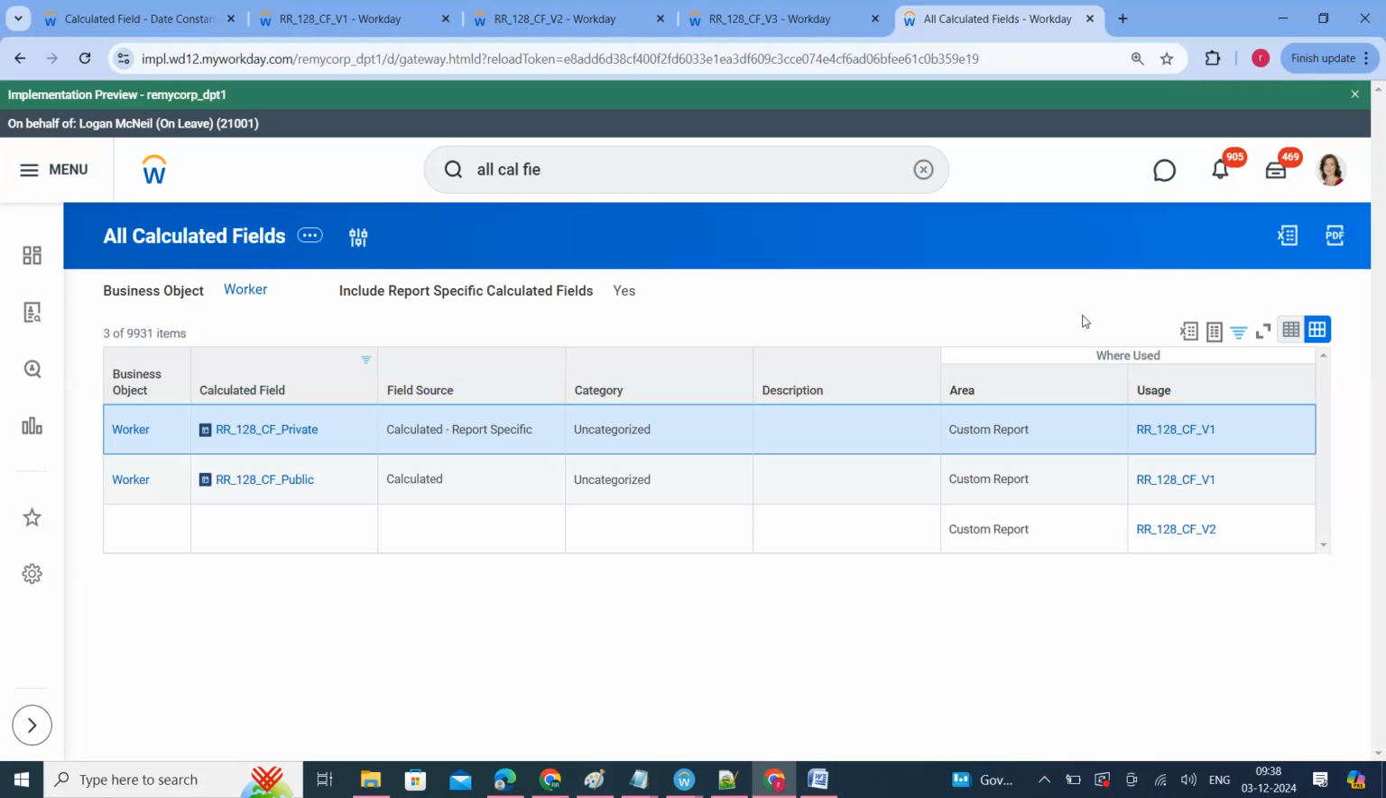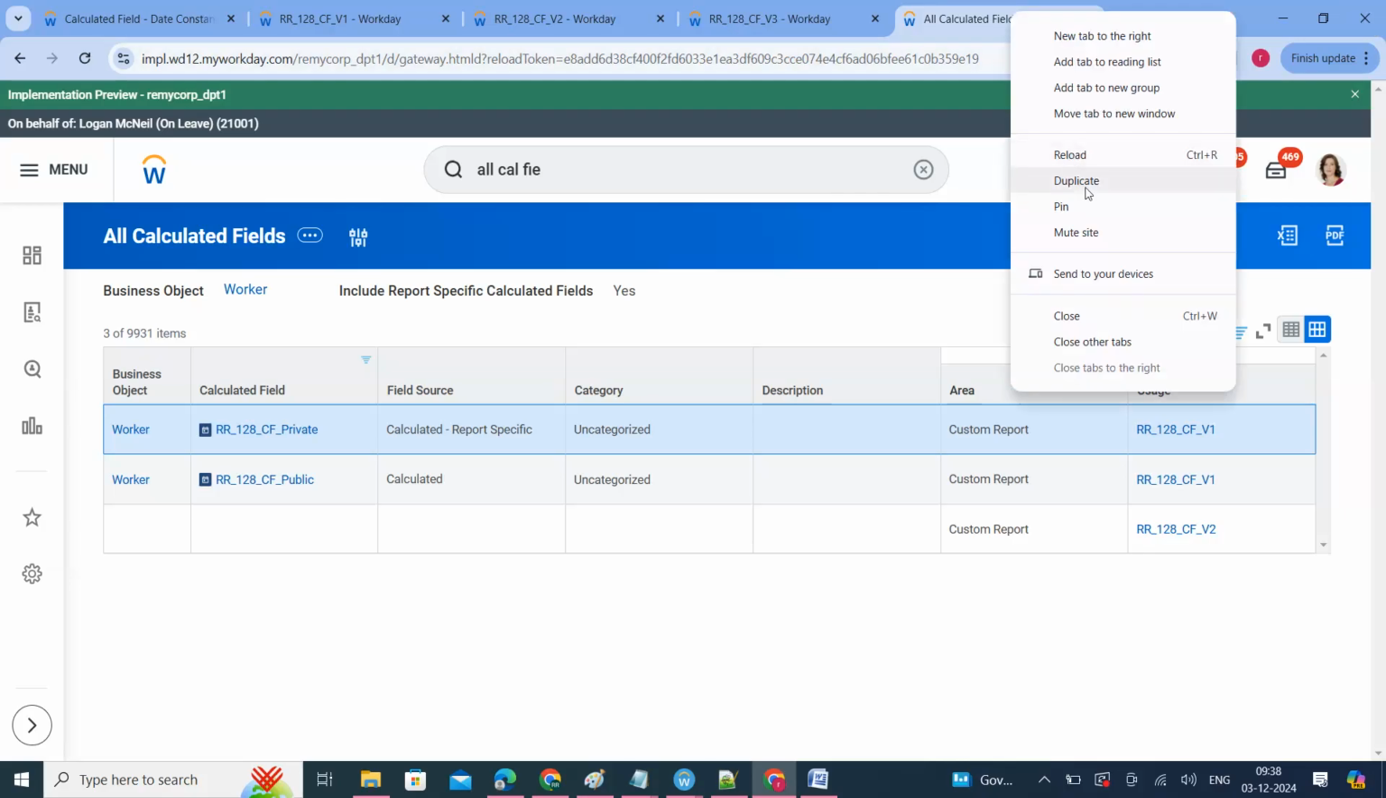We mistakenly created a calculated field as public. Okay. However, we want to restrict this calculated field's logic to be report specific, and we don't want to use it in separate reports. In such cases, how are you converting public to private or private to public?